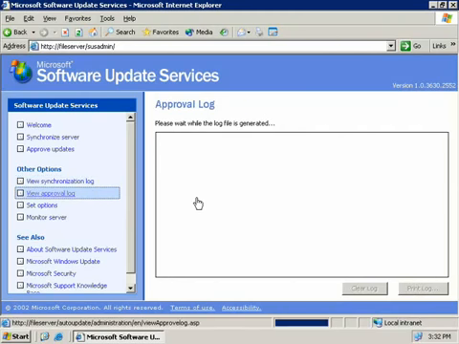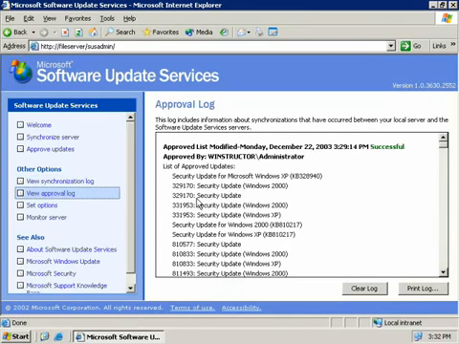Now let's go and take a look at the approval log. Now the approval log shows which updates have been approved, when they were approved, and who approved the updates. Now at the top here we can see the most recent approvals. Now the latest approval was the one we just clicked on approve just a moment ago. We can see the date, we can see that it was successful, we can see that the administrator was the account that approved this update.